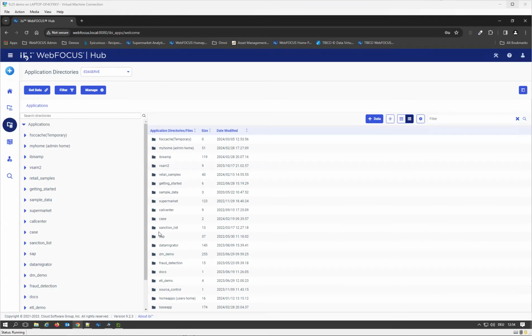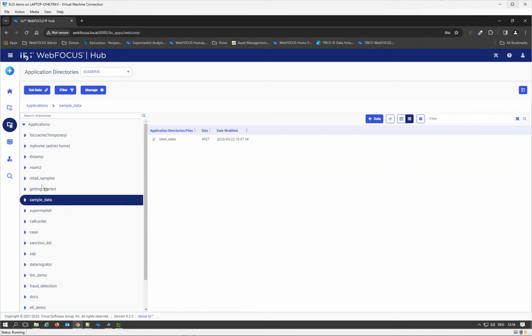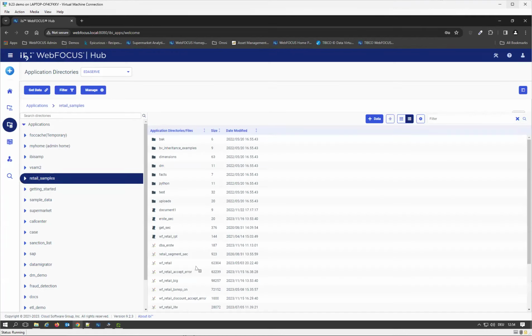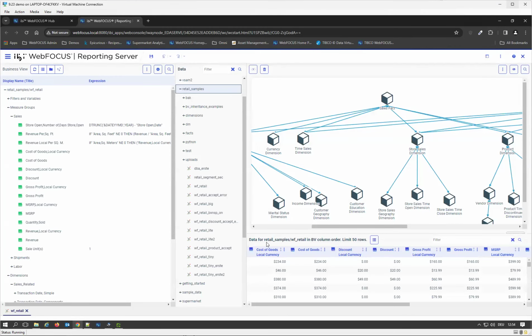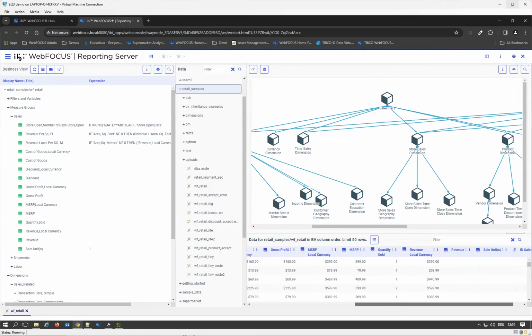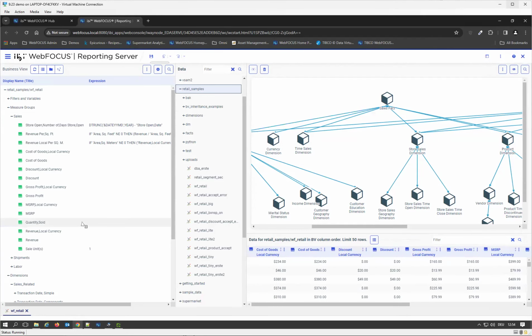If you're working a lot with WebFOCUS, you might know one thing that I personally don't like, and maybe you don't like either. So let me go to the metadata management. I'm going to my metadata, my retail samples, and we're going to go to WF retail. Whenever I work with metadata in WebFOCUS, I have that preview pane in here, which automatically tries to preview my data, which is nice in some circumstances.